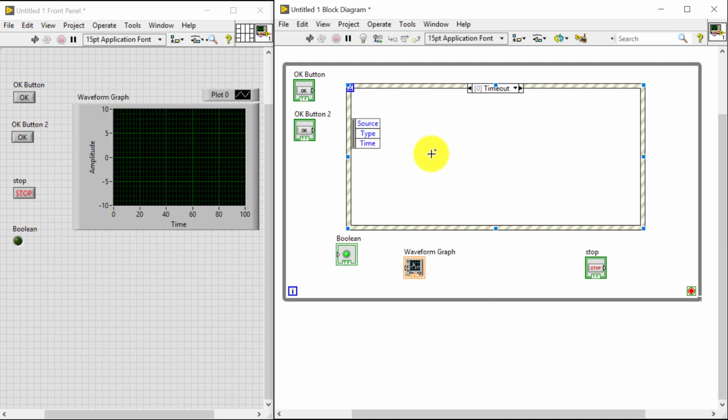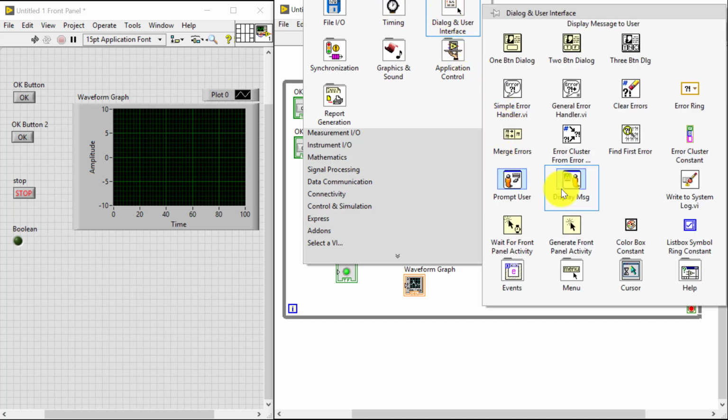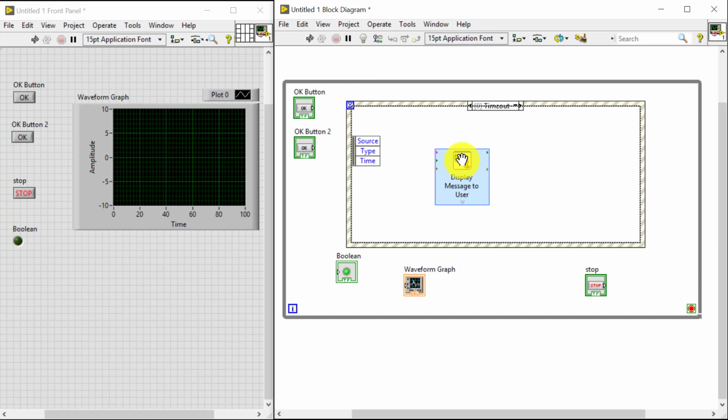So what we want to do in this part is display a pop-up message saying please press some of the buttons or controls on the front panel. So again, you look in the functions, search and go to dialog and user interface, and in that you select display message, and you place that in the timeout and put the appropriate message that you want to display, and that's all you need for the timeout, including the time setting here.